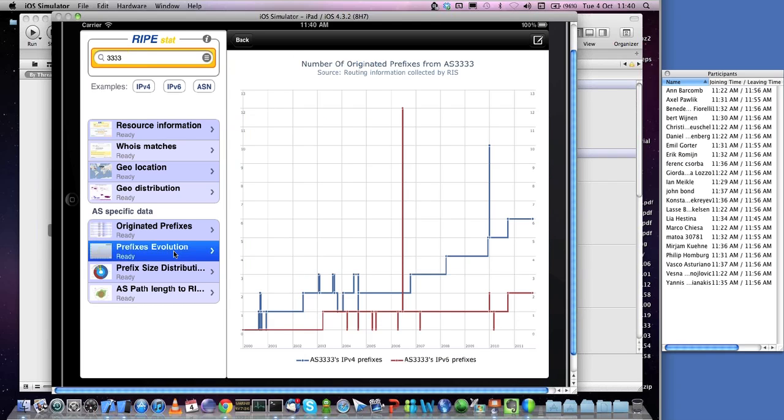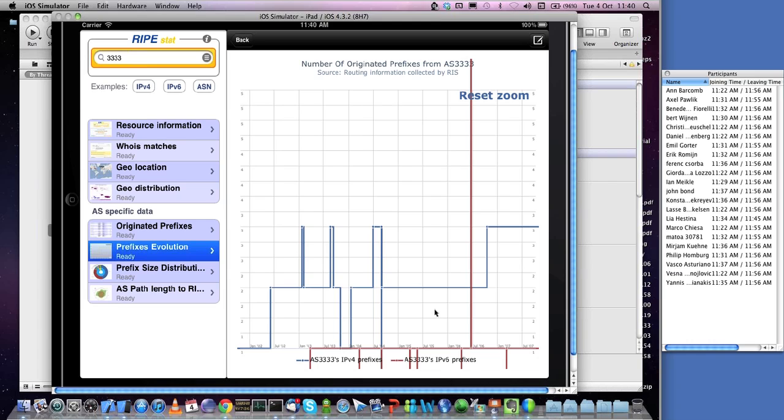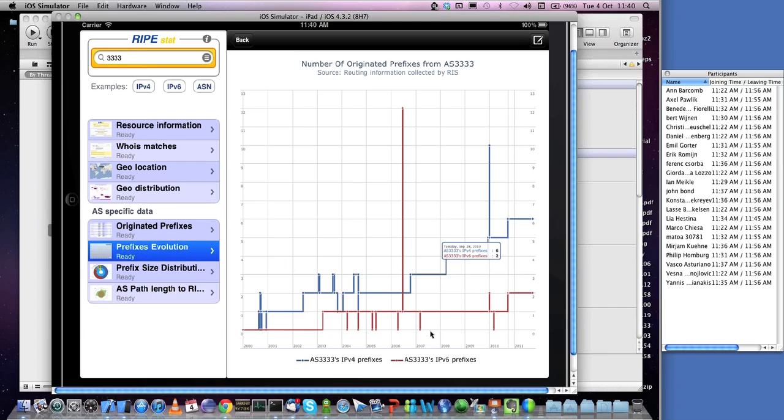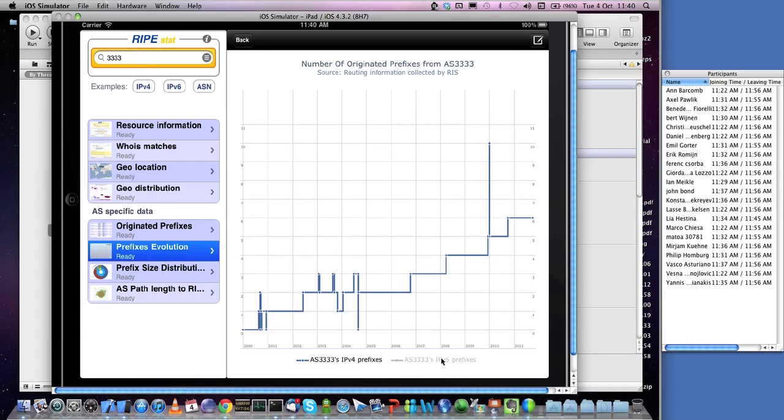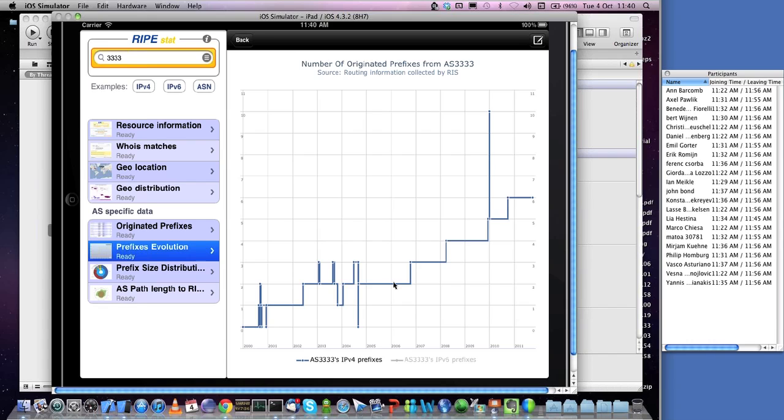Okay, prefix evolution shows, as a function of time, the evolution of the number of prefixes originated by this AS. Of course, you can always select an area on the screen and then zoom, and eventually by tapping on the screen, access the punctual value, the numeric value associated to these coordinates on the screen. You can reset the zoom and eventually just have a look at one curve at a time.